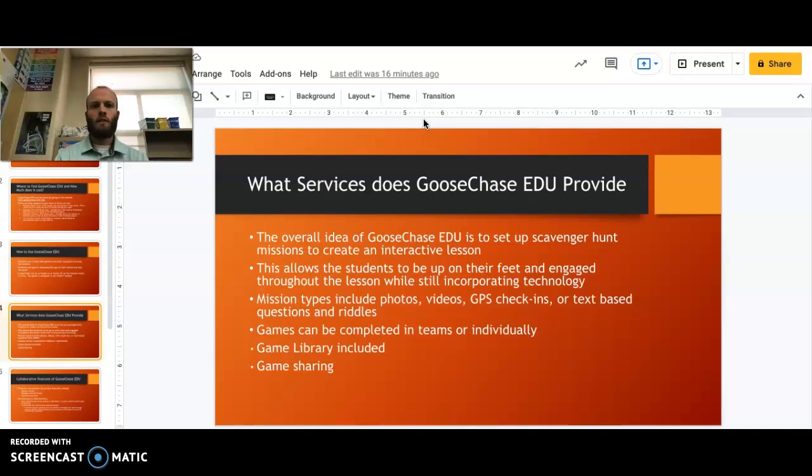So, services from GooseChase here. The overall idea of GooseChase is to set up a scavenger hunt type game with missions to create an interactive lesson. This allows the students to be up on their feet and engaged while still incorporating technology. Oftentimes, when we incorporate technology, we have students on their devices, but we might just have them sitting. This gives them the chance to use their devices while they're up and moving around and collaborating.